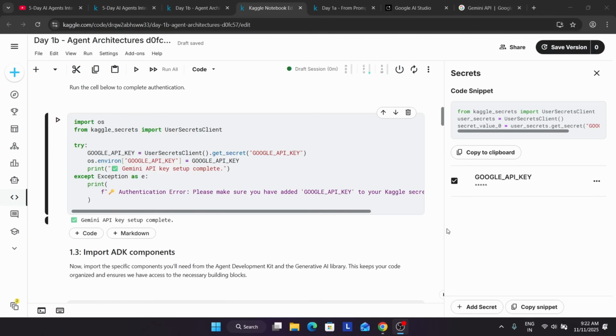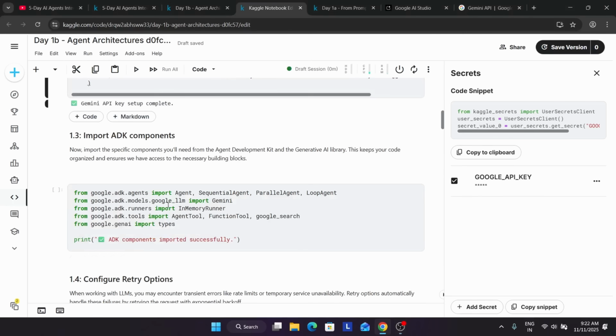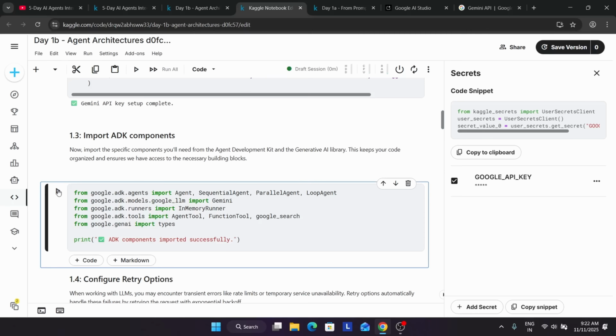So finally here you can clearly see that the API key is set. Now we have to just import the ADK components like we did earlier. One more important thing I want to say: if you are facing issues like resource exhausted or rate limit, you can try the course in the early morning or in the evening. Basically, the traffic is high. Yesterday the traffic was high, so people were unable to complete the course.